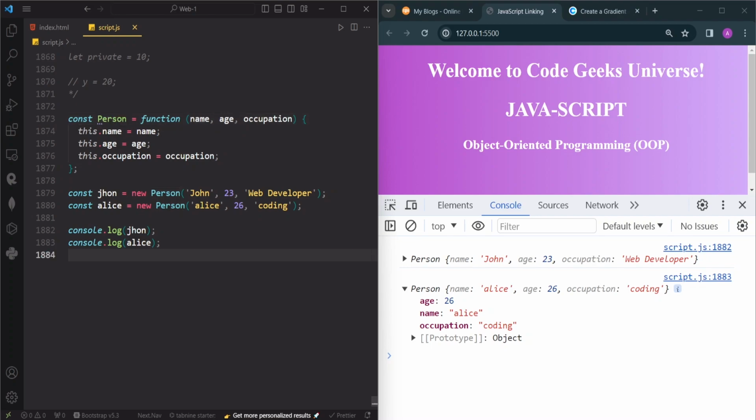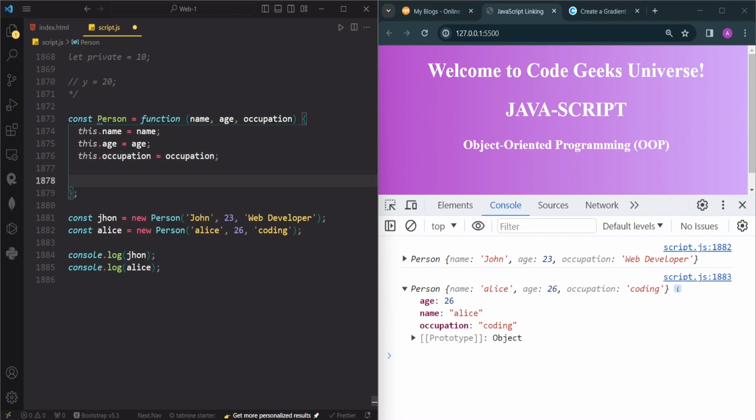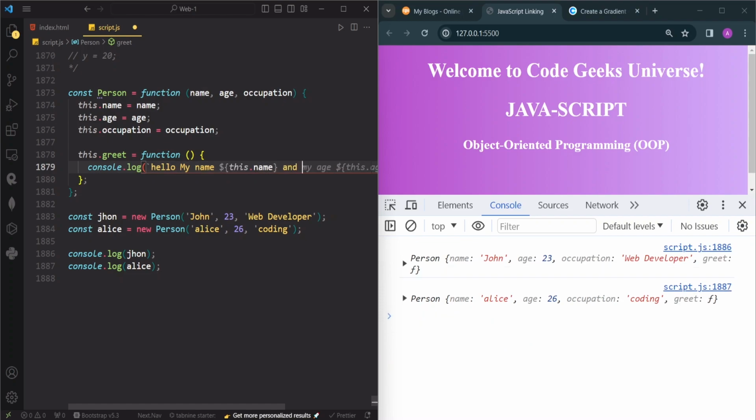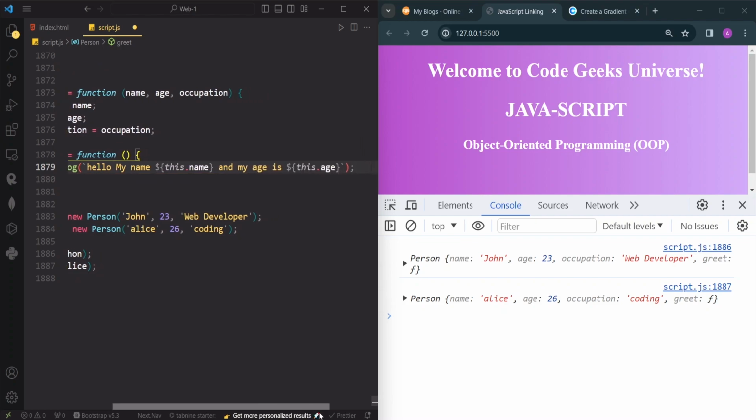So that's for properties, but now what about methods? What if we want to add methods to these objects? Now we can add methods in two ways. First, we can add that method directly into this constructor function, and we can write this.greet is equal to function, and this function will only log "Hello, my name is", then our placeholder, and then this.name, and "my age is" this.age, like this.